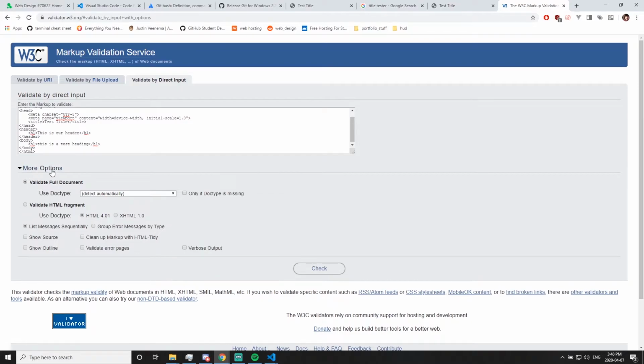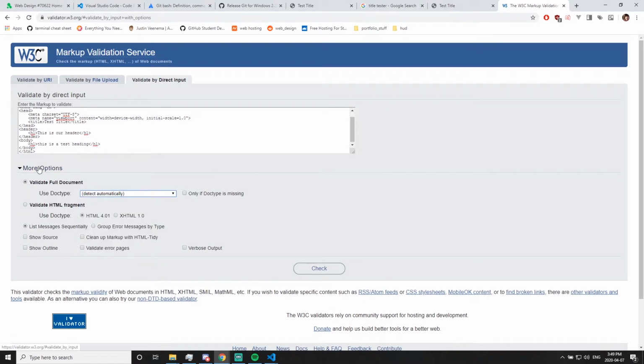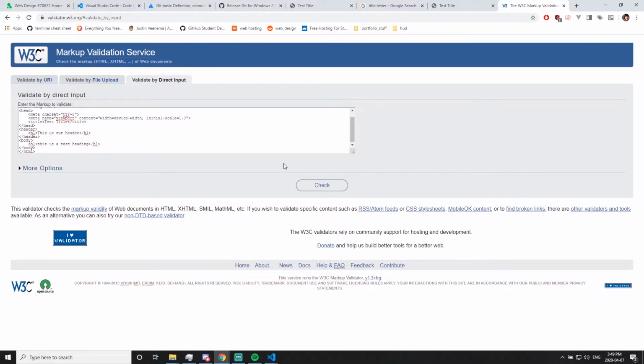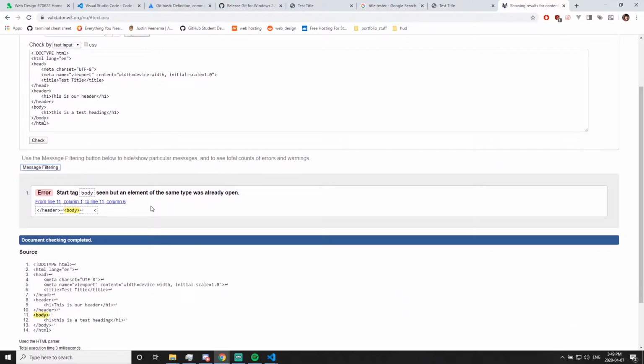So we have more options. We're not going to worry about this. We'll just have it detect automatically and set it to HTML. We're not using XHTML. We don't need the source. We don't need to validate error pages. So let's go ahead and check this out. So we can see now we have an error.